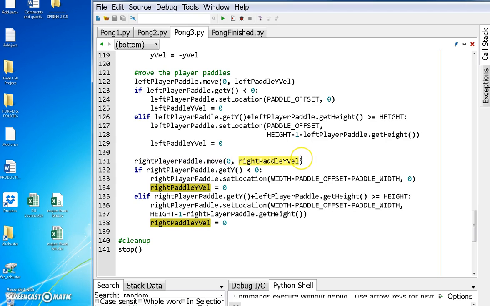We're going to move it according to the value set in the key pressed event. It will go up or down depending on whether this is positive or negative. If it's at the top, set it at the top, and then freeze it, stop it moving. And if it's at the bottom or below the bottom, set it at the bottom. And I notice my indent is off there. And then stop it. The net result is the two paddles can't be moving above or below the window. And that's it.